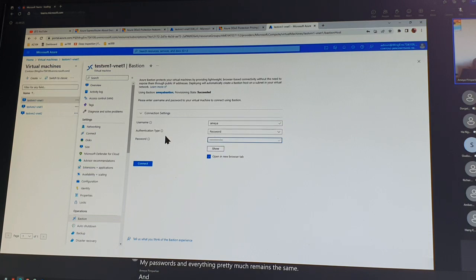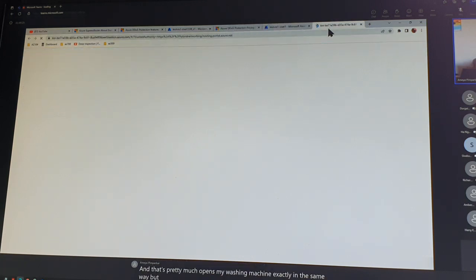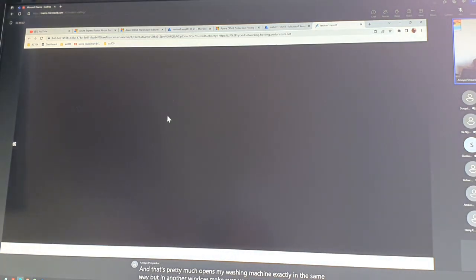And this pretty much opens my virtual machine exactly in the same way, but in another window. Make sure your pop-up window is enabled to open any pop-up windows. So it opens up like this. It takes a couple of minutes to come up.